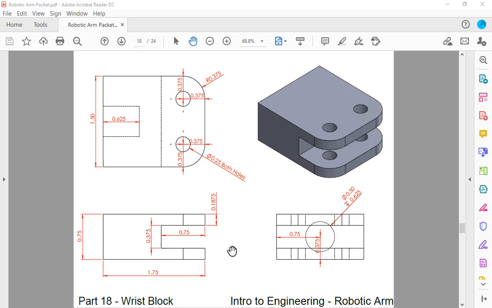Hey everyone, this video is about hidden lines. If you look at some of these drawings up here, you'll see some of these lines are dotted or dashed. What these mean is that these are hidden lines, meaning that there's some feature on this part that exists, but you can't quite see it in the current view.